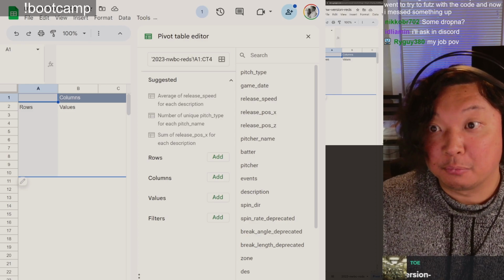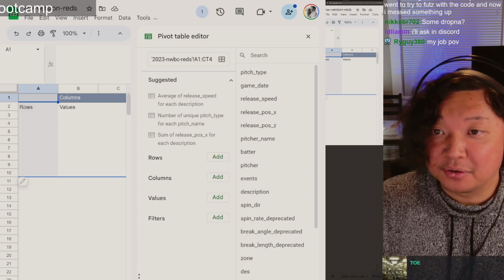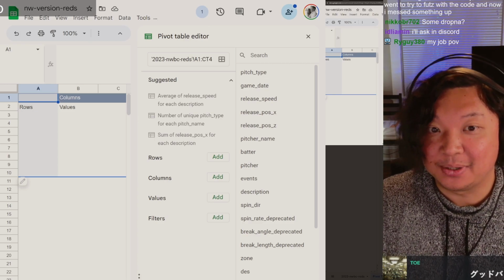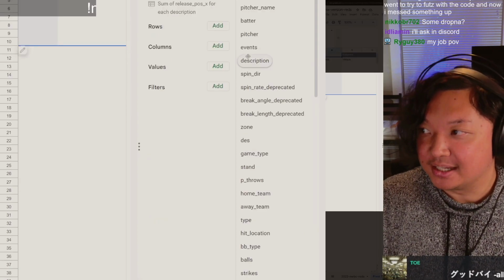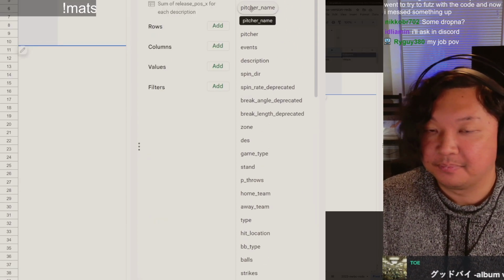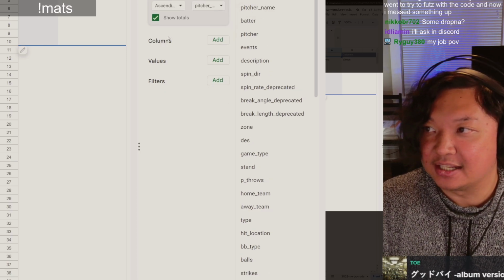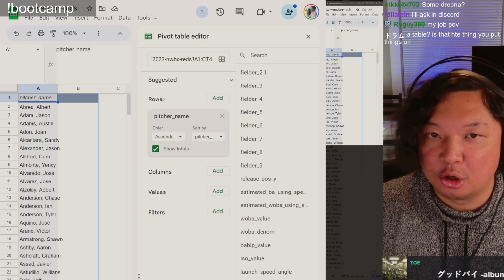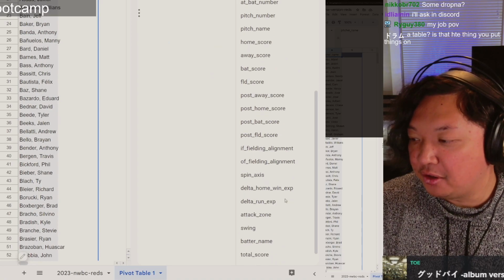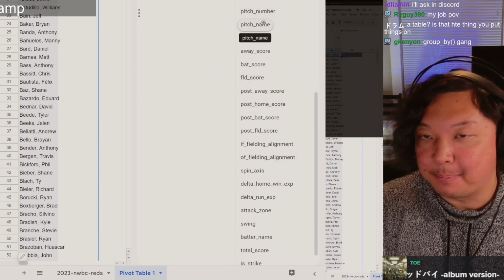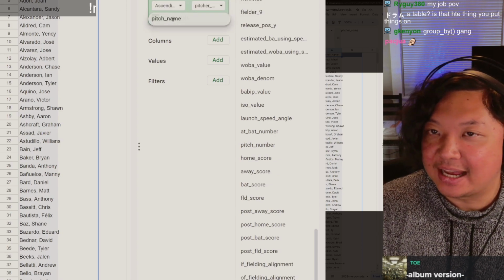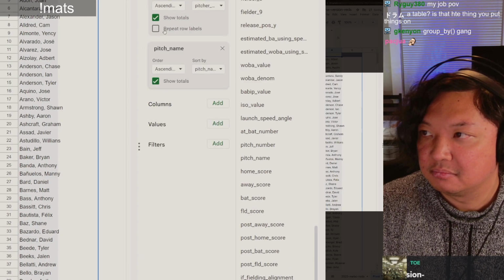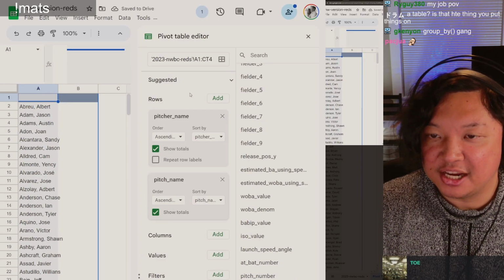So we want to look for Reds pitchers only, and then if they're throwing a specific pitch for strikes. Okay, so we need who the pitcher is. So let's go get pitcher name. And we could just drag that in as the rows. I'm gonna go through this a little quick because you guys should know this information, right? So we do rows, we dragged in pitcher name. If you go all the way towards the bottom, there's a pitch name. So I'll drag that into rows as well. Pitch name. So I have pitcher name, pitch name.